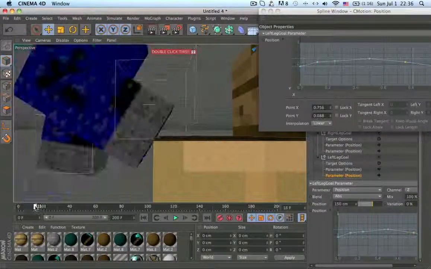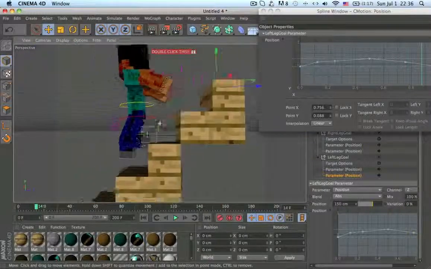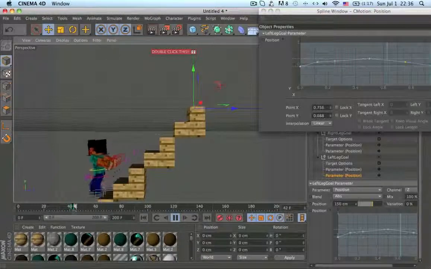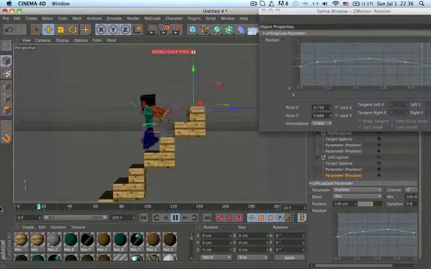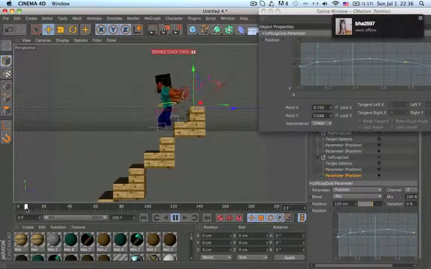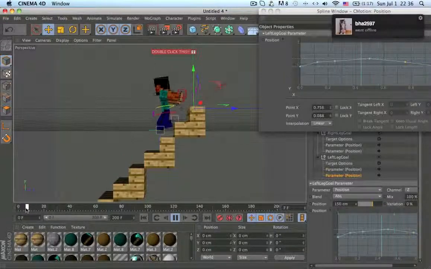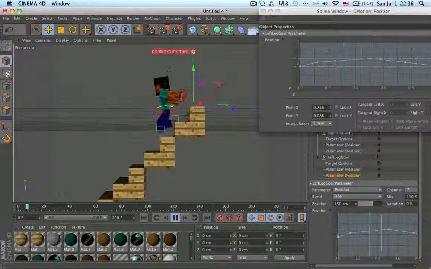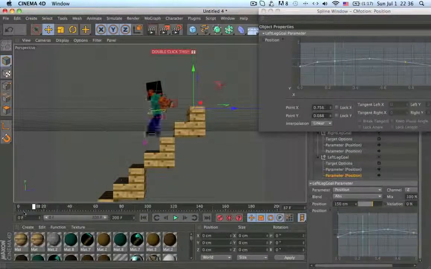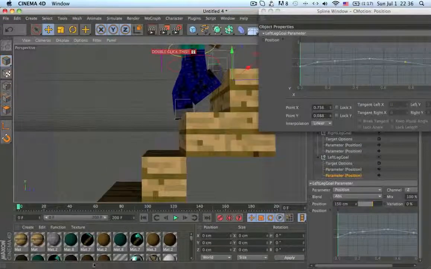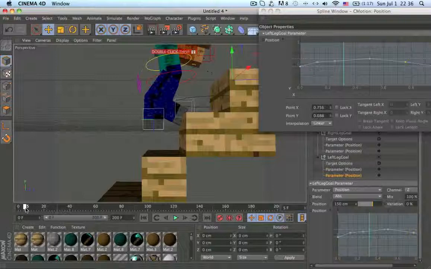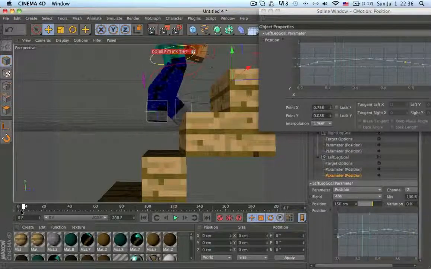Oh, perfect. Okay, now I see. Oh, that looks pretty cool actually. Except it's a bit too slow here. So that means some small adjustments. Too slow here, which means we need to do something.